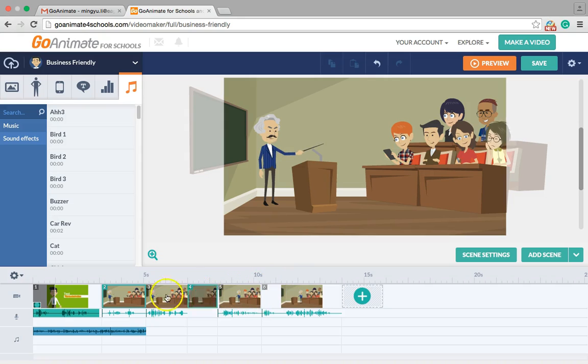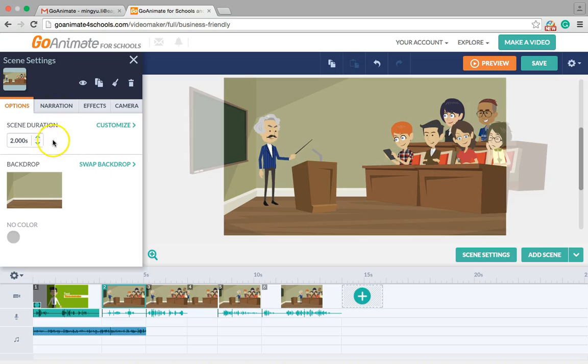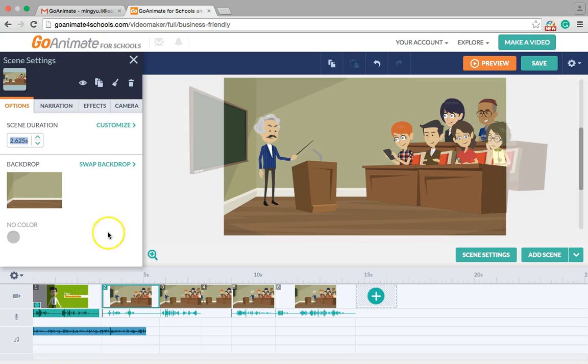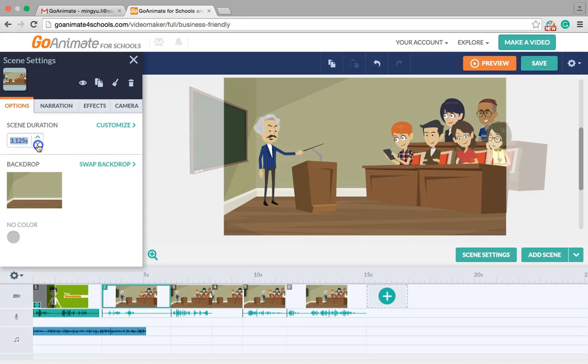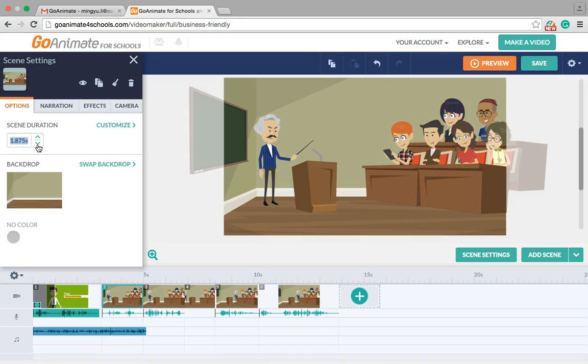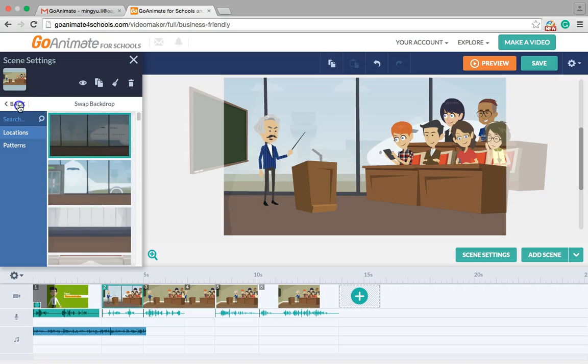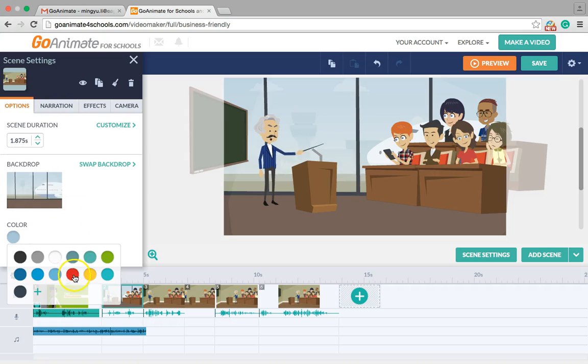And one thing is, you can also have different scene settings. Like this is the second one, the second scene. I will click scene settings. You can choose the duration, like I will add seconds. And at the same time, you will notice it's become larger like this. So this is how you can specify the duration, or choose the color. Like this one is no color, but you can always swap background to other ones like this. And then you can specify the color.